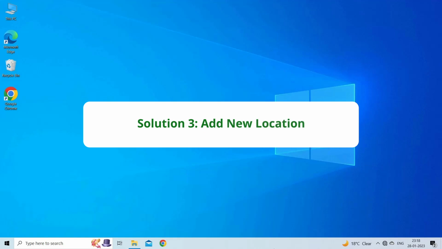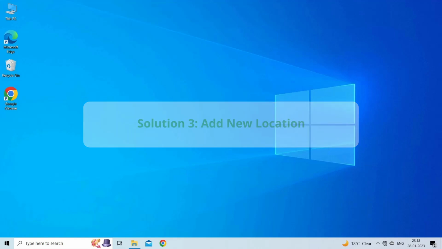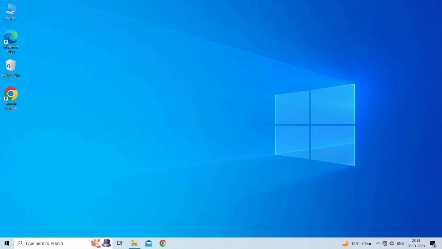Solution 3. Add new location. The next solution you can try is to add new location. This step will be helpful if the problem is being caused due to one of the installed plugins.